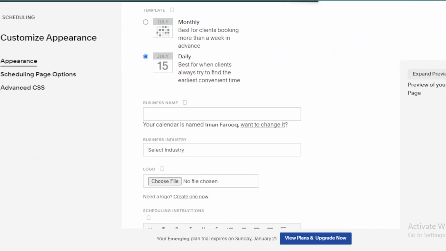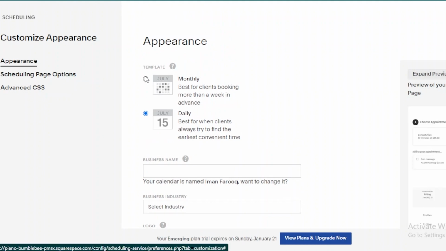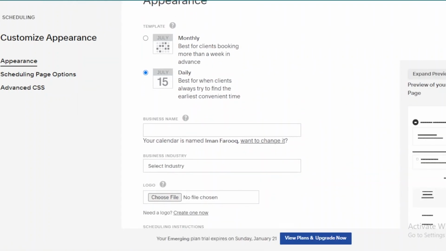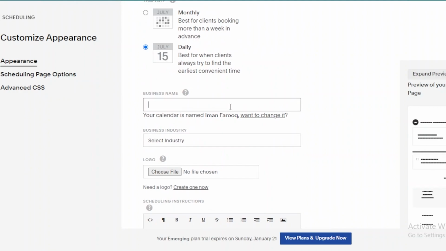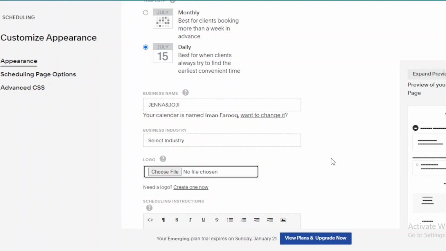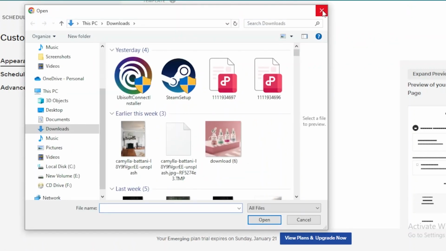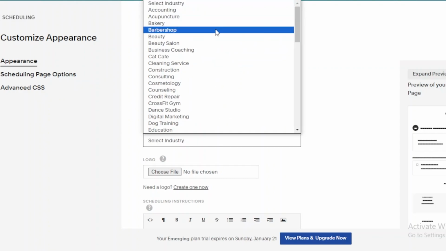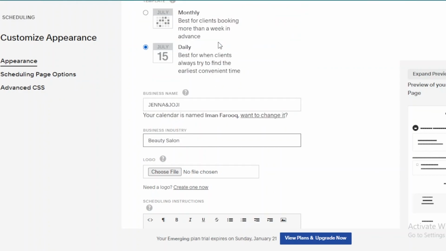First, let's move on to the appearance of our schedule page. This is how it looks. Let's expand its view. Now let's close it and type in a business name right here. This is our business name. It could be Jenna and Georgie. Okay, this is how it's going to look, and then I can add a logo from my computer, and I can also select the industry. This is going to be beauty salon, so I'll select that.